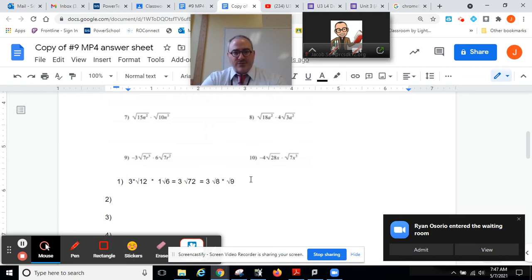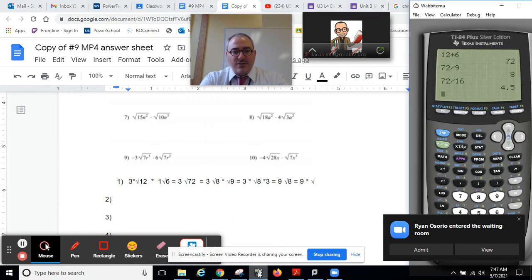Well, 9 is a perfect square, so that really becomes 3 times radical 8 times 3. And hey, those two are common terms. I can multiply 3 times 3. That's 9. So that's 9 times radical 8. And hey, 8 also has a perfect square in there, right? There's a 4 that goes into 8. So really, 9 times radical 8 is the same thing as 9 times radical 4.